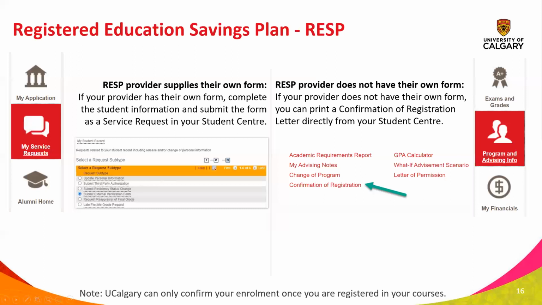So a registered education savings plan is like a savings account that your parents may have set up that they've been making contributions for several years. Now that you're in post-secondary, you might have an RESP that you or your parents need to withdraw funds from. These usually require some type of document that proves that you are a student with UCalgary.